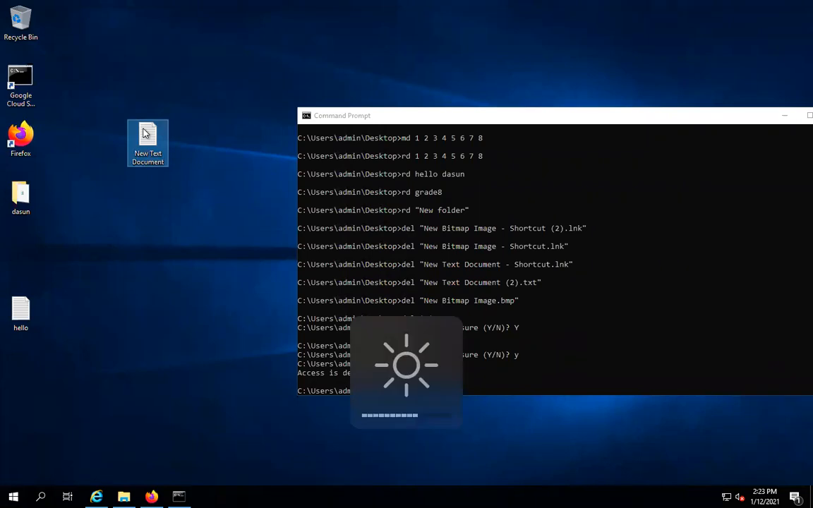On some of them F2 changes the brightness. Yeah, it's changing the brightness. So FN F2 will rename. What happens with yours? FN only or, sorry, F2 only. F2 only. Press F2. All of you have to test this, right? Sir, my brightness changed. Sorry.